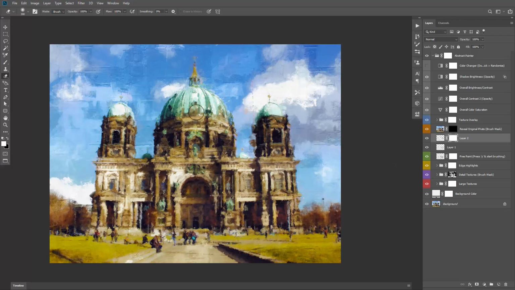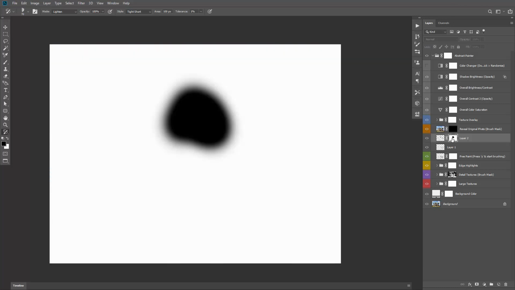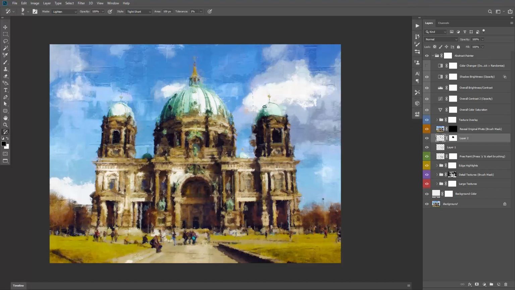And with that mask selected, hit B, and you want to brush black onto that mask, okay? So wherever I brush black, that layer, I won't be able to free paint over that area. So now I'll hit Y again, I'll start brushing in this area, and nothing's happening because I've limited it to not show in that area.